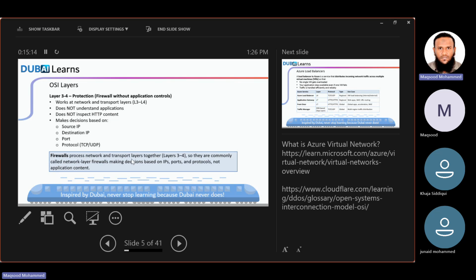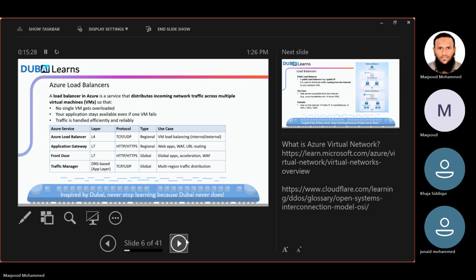The firewall processes network and transport layers together. So they are commonly called network layer firewalls, making decisions based on IP, ports and protocols, not application content. That's the reason we have the web application firewall, which takes care of the layers above the first three.